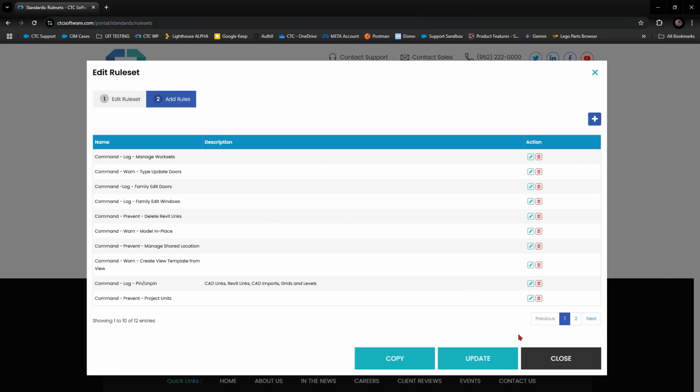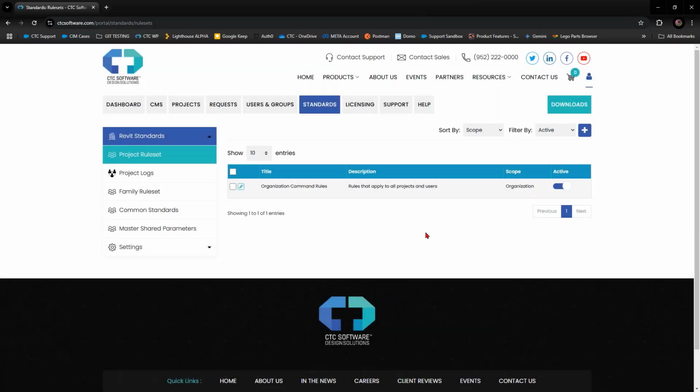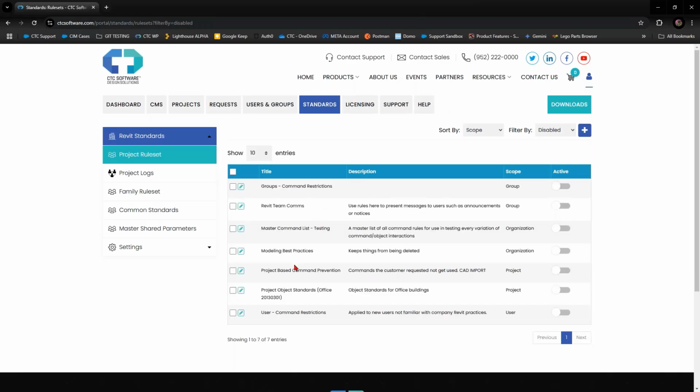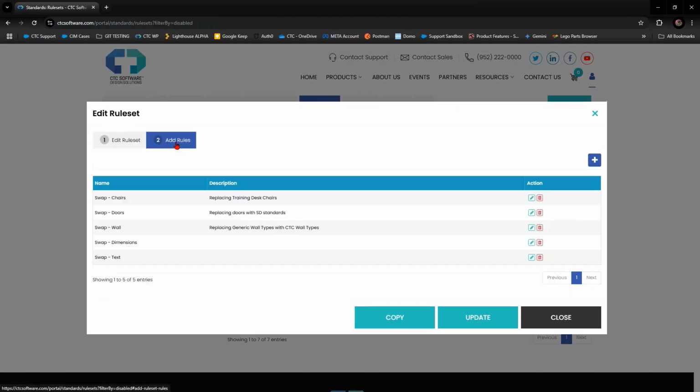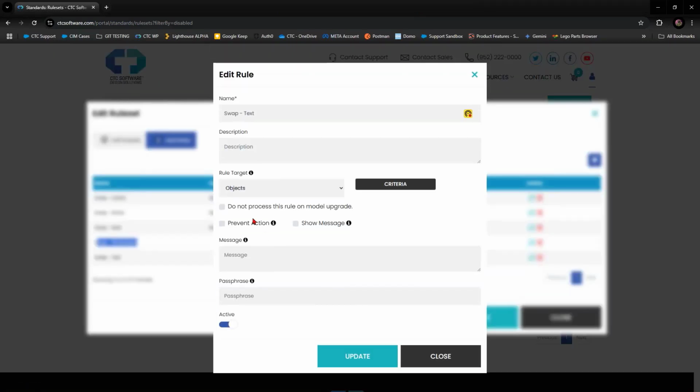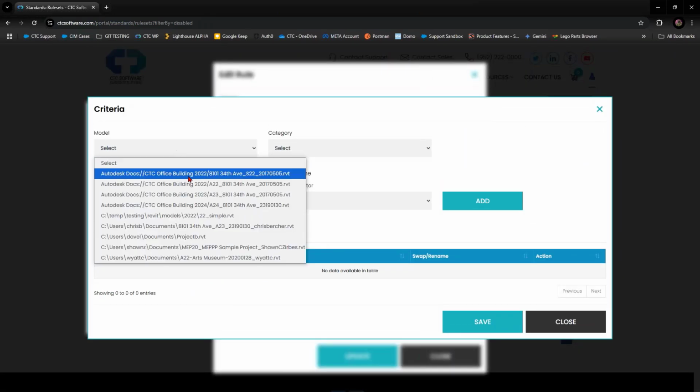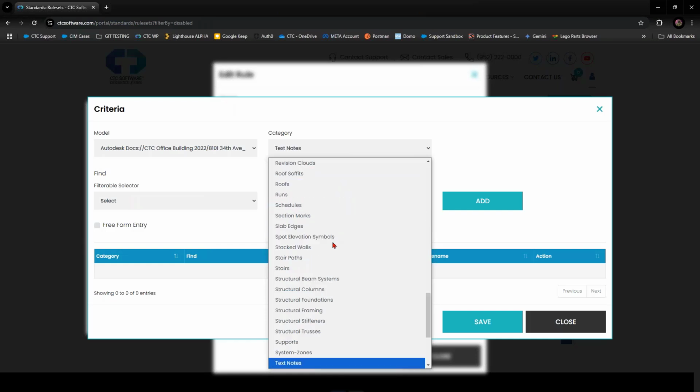I don't have anything currently active for objects, but I do have some in my disabled bucket here that I've turned off under my project-based object standards. And I'm just going to edit this real quick just to show you how this would look, right? So if I wanted to build out a couple of rules for this replacement of dimensions that are in my project or text styles in my project, you can do that. And effectively what we're doing is building out rules that say, well, I guess this one got deleted, so I'm just going to do it real quick just so you see what it looks like.